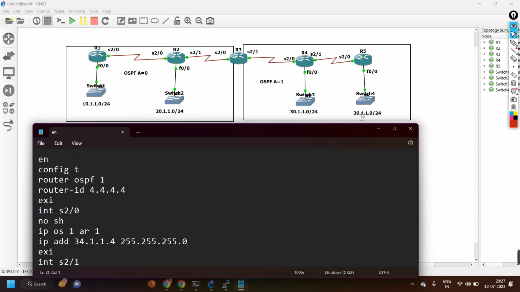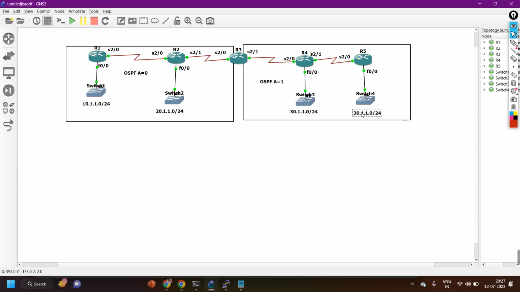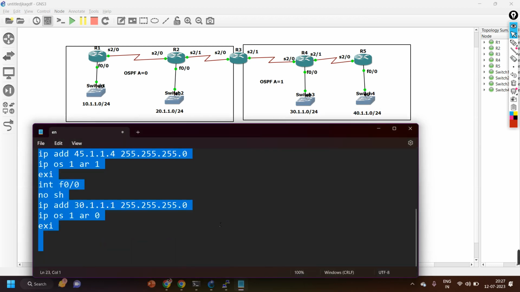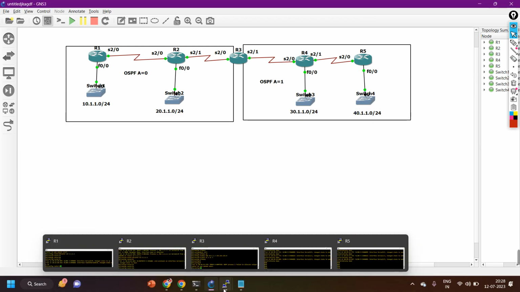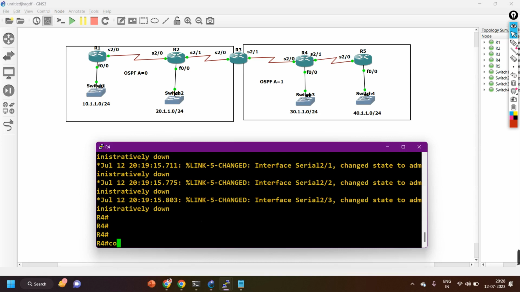Okay guys, here we have this 40 network, and now I am not going to use this portion. Okay, so till R4 just I have enabled OSPF. Let me copy it and let me paste it on R4. I'm not going to use R5 router for now.